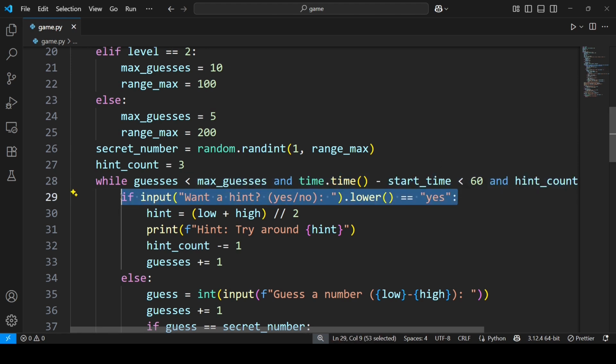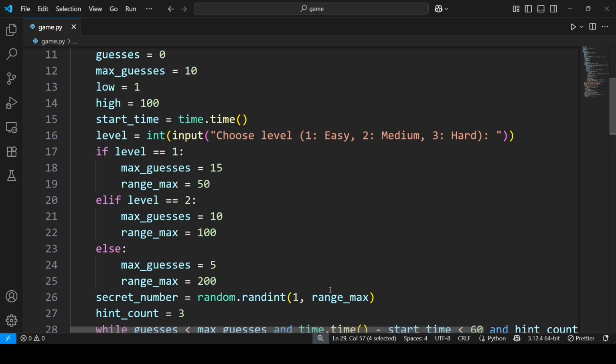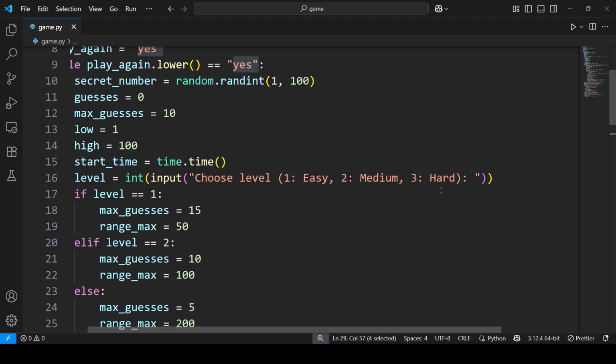Let's give you a helping hand with a hint system. We set a limit of 3 hints to keep it balanced. Inside the guessing loop, it asks if you want a hint before each try. If you say yes, it figures out the midpoint of the current range and suggests a number around there, then reduces your hint count. This gives you a clue without giving it all away. Try saying yes a few times to use your hints and see how they guide you closer.